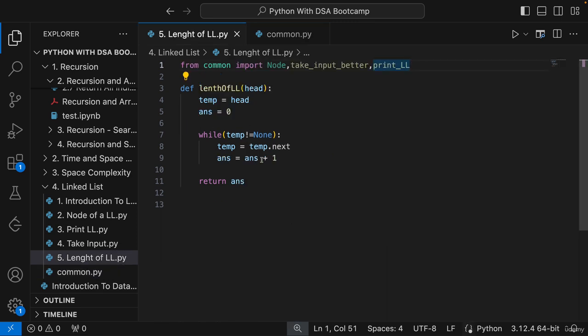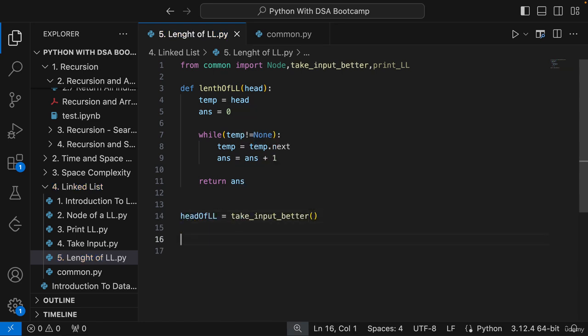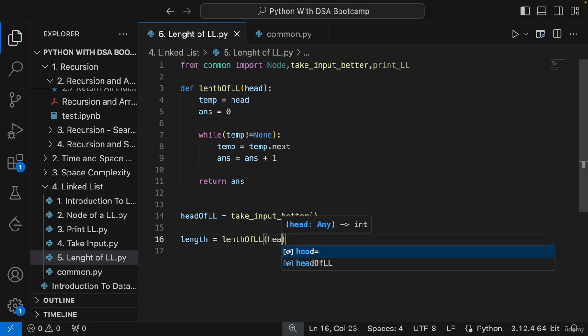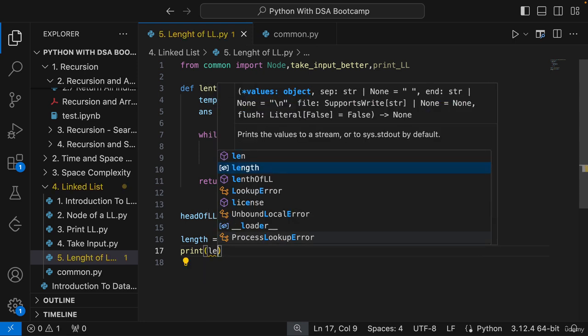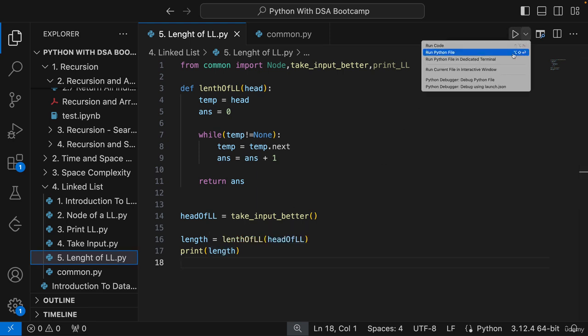Great. Now what I can do, let's say head of ll is equals to take input better. I can just call this. Once I get my head, let me just get length is equals to length of ll. I'm just passing my head of linked list, right? And let me just print the length. So this is just going to print whatever the length is. Now let us run this and see how it's going to happen.